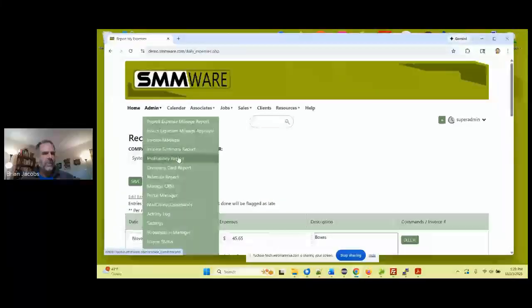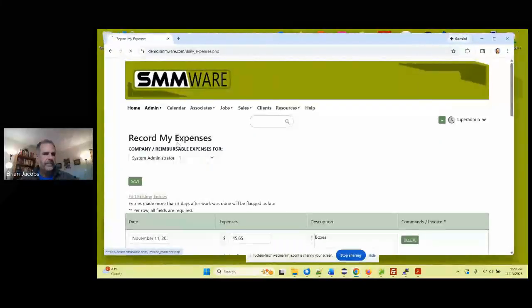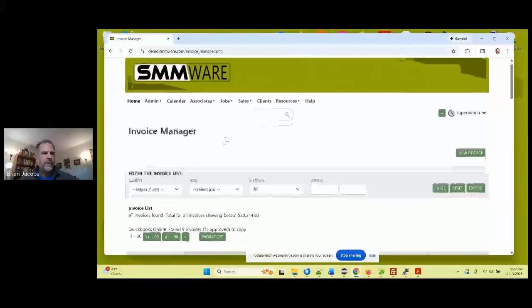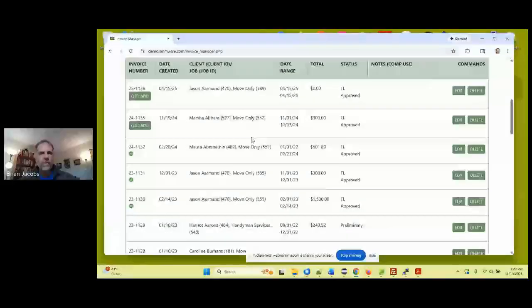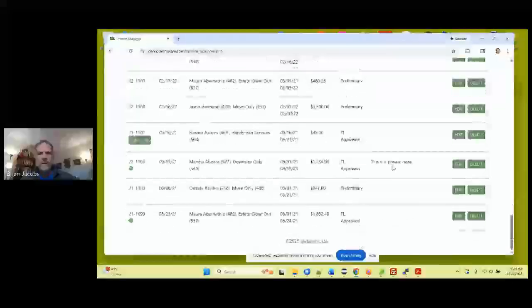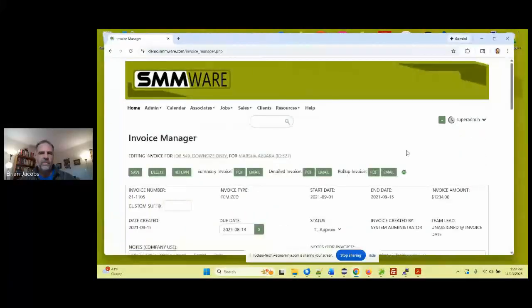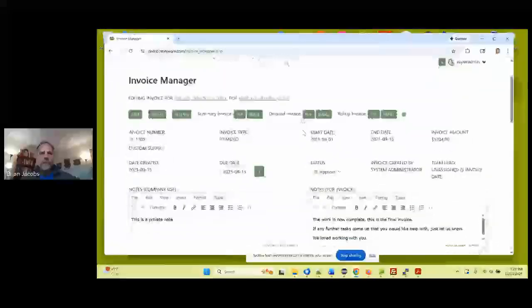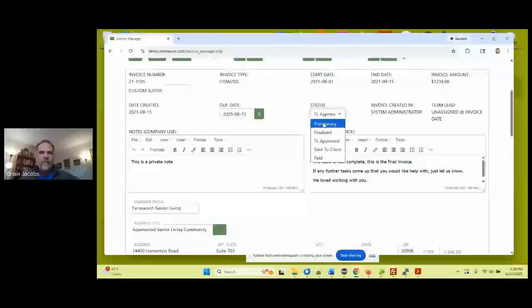And we're actually going to head over to invoices now. Right now we're looking at a listing of invoices. I'm going to go ahead and edit one of these. So SMMware has different status levels for the invoices, starting with preliminary, which is a way of telling people that you don't want this sent to the client because it's not done.